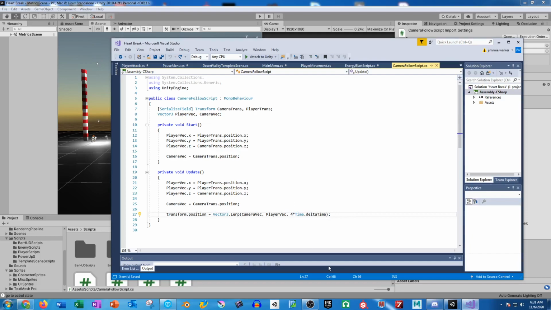The first thing I want to do is actually change this from a 4 times Time.deltaTime. I'm going to change that to a 5, so it'll lerp to the player just a little bit quicker.